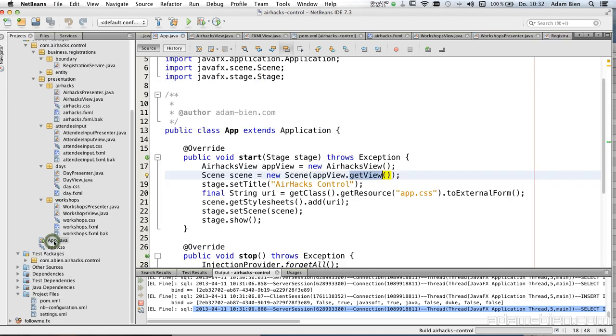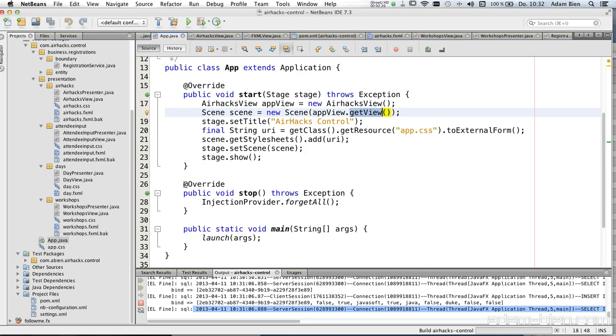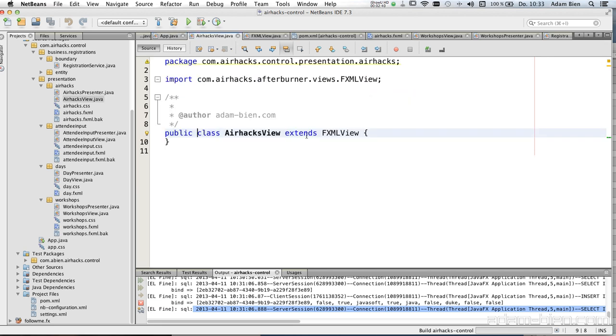So let's start with the main method. JavaFX actually has no main method, so we just have to extend from Application. But as you can see, I just instantiated new AirHacksView, and this is the AirHacksView. If you go to AirHacksView, you will see that it extends from FXMLView and is empty. Why is that? It works because FXMLView actually implements the convention over configuration. So in the constructor of this class, FXML and CSS are already loaded. So we have the object graph constructed, and we can actually use that.